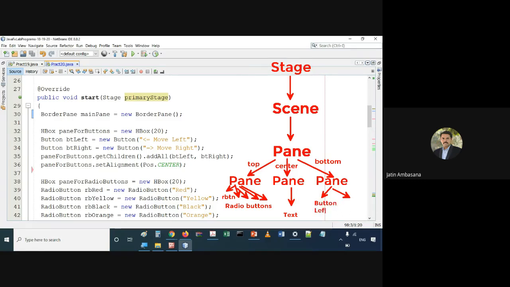Button for left, and this is button right. See, here we are adding what? Here we are adding 5 radio buttons, here a text, and here 2 buttons. This is how the stage gets created. This is how the hierarchical representation is used internally. Got the point? Understand this thing?